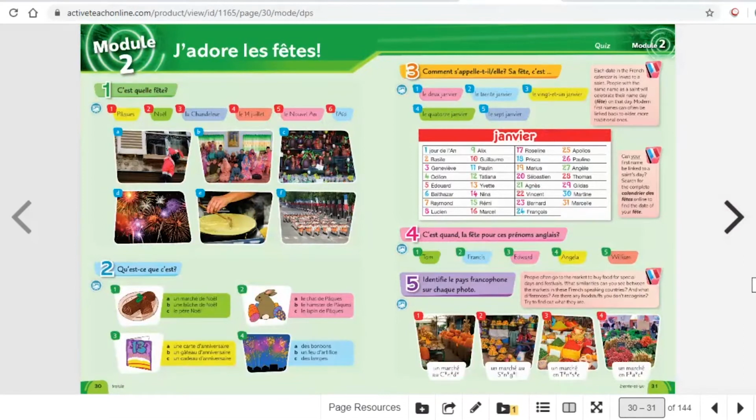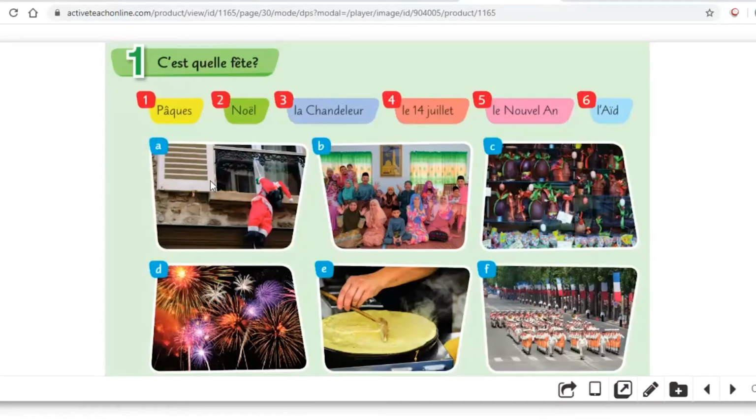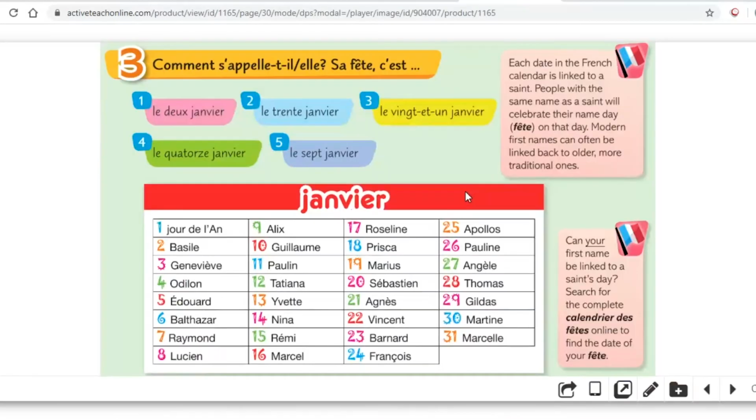This time it's in Dynamo 2 Module 2, which looks at food and festivals. So there's a task on matching festivals to the photographs. And another task on name days, allowing pupils to revise dates, but also look at naming equivalent names in France. Hopefully some of them might also be able to pick out their own name day from here or look it up online. So that's one way in which cultural capital is introduced through Dynamo.